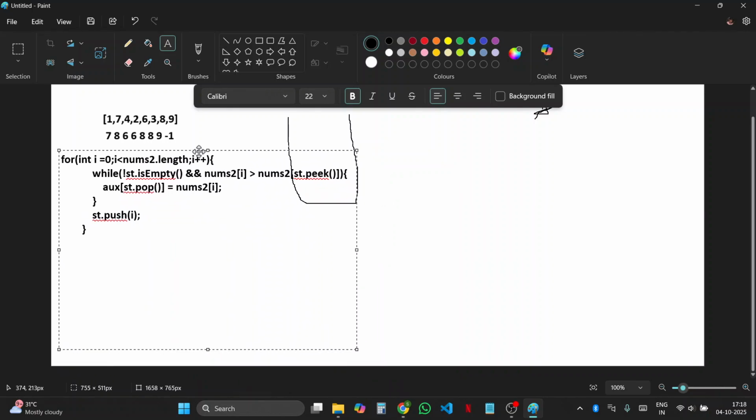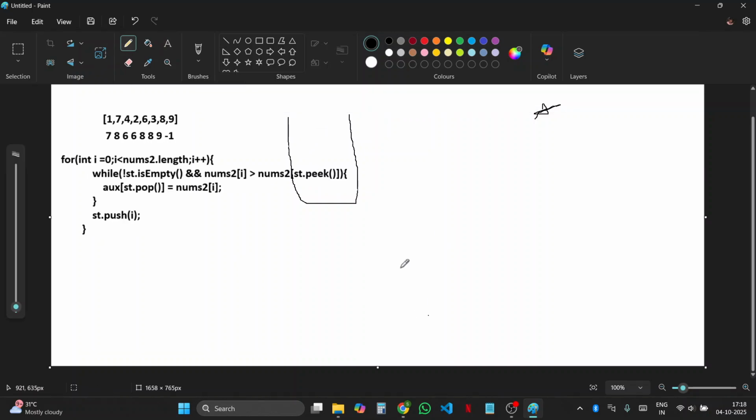This is what the code is, right? Okay, let us see. For this, we have to see that for every element in nums2, we will check, for the first element, 1, if the stack is empty or not.